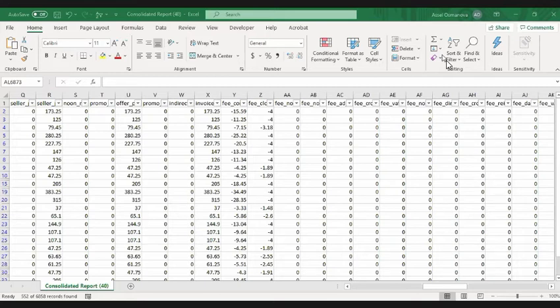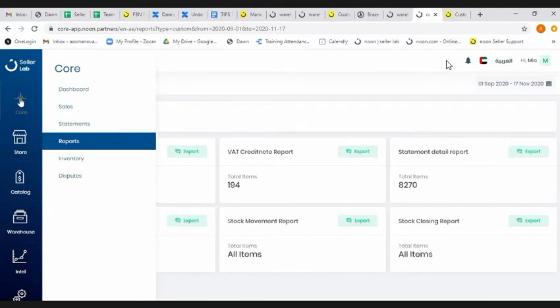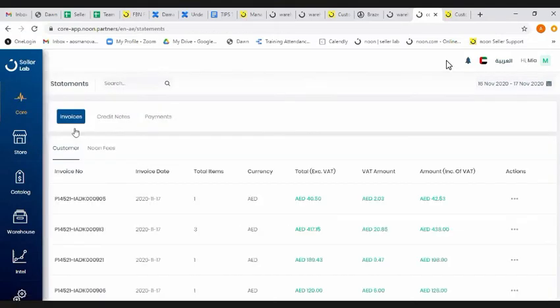Next, we will move to the Statements tab, and I will as well show you there are other reports that are available for you in the Intel tab. So let's go back to our Seller Lab, select Core, and here select Statements. Under the statement invoice, you can find the invoices that we are generating on your behalf for the customer. Click the action box and either print it out or download it.